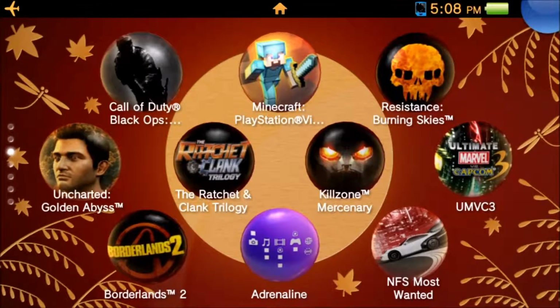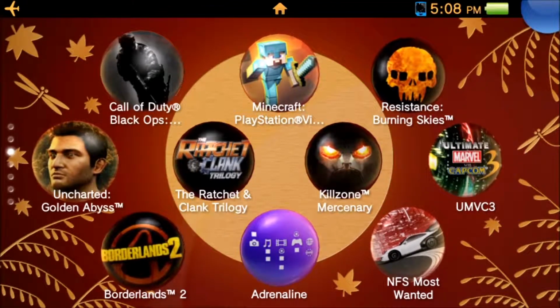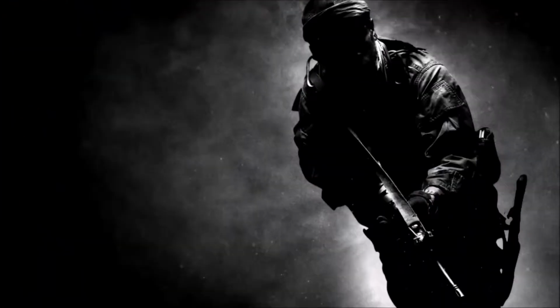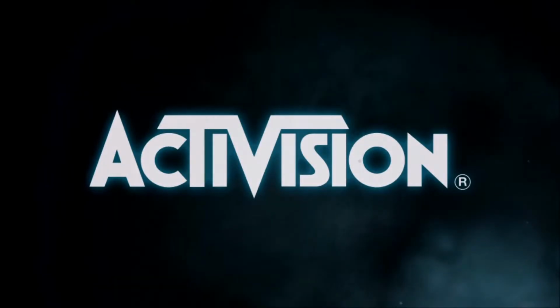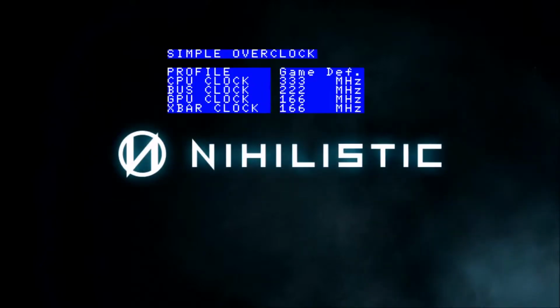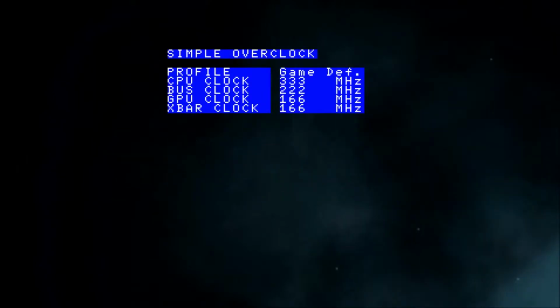So now that our PS Vita has restarted, we're gonna go into a game. Now we'll show you guys how to activate the plugin. And we wait a little bit. We're gonna try it out on Call of Duty. So basically what you're gonna wanna do is hold select and up. And you should get this menu.